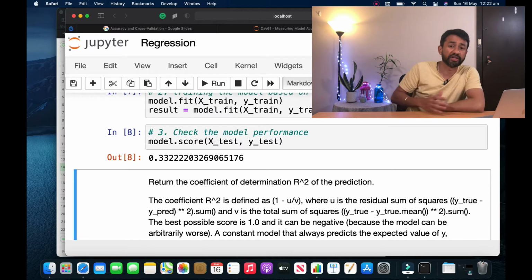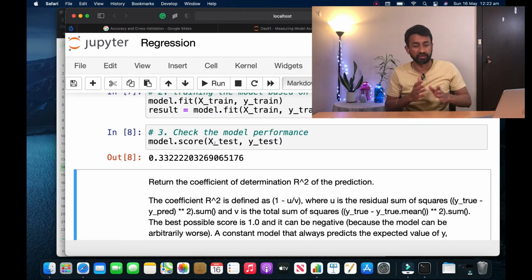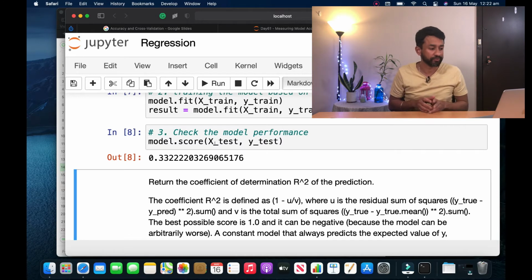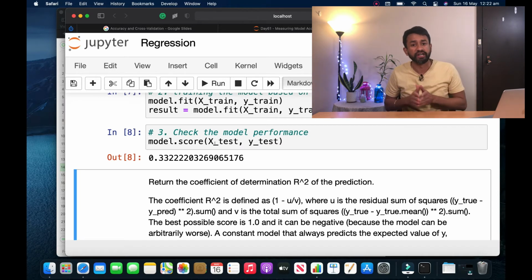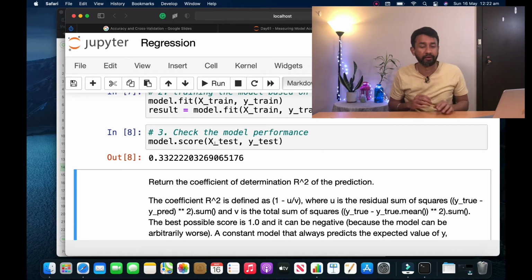The output that we get when we use model.score, especially with a regression model, is the R-squared value. As I said, in this case the value is 0.33. If the value is closer to 1, it means that our model is close to 100% accurate. Here it's not 100% accurate, but it's not really bad either. It's okay, 0.33 is okay.